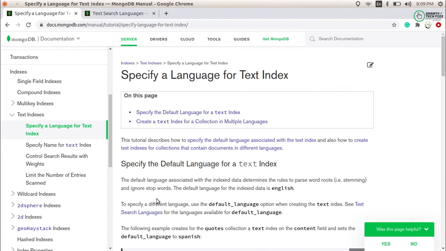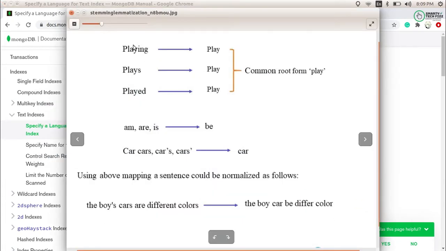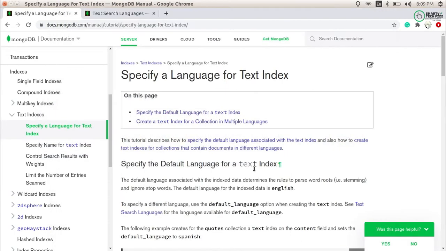Rules can be like stemming. What does stemming mean? Stemming means, if you have words like playing, plays and played, by stemming it will take out the common word from them. The common word is play. In cars and car's, you can see the common word is car. If you are using Python, you know that there are packages available for stemming as well. So this is how it parses the words and uses them for indexing the sentences.